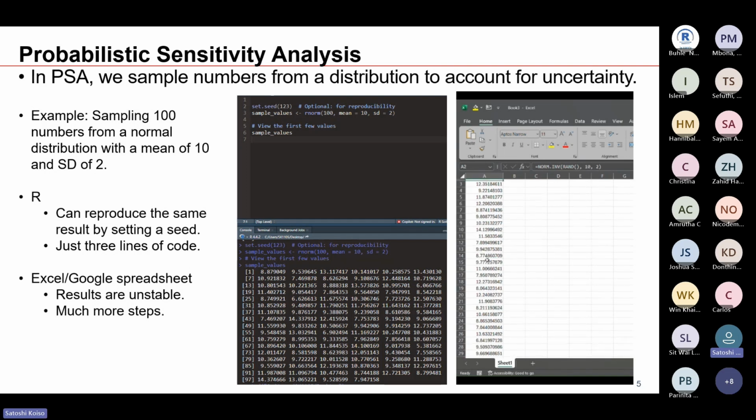Okay, it's generated. Then I wanted to label this data, but you can see that whenever you click enter or do something, unless you fix the numbers by copying and pasting them as values, the result will keep changing, and then it's hard to reproduce the same results.